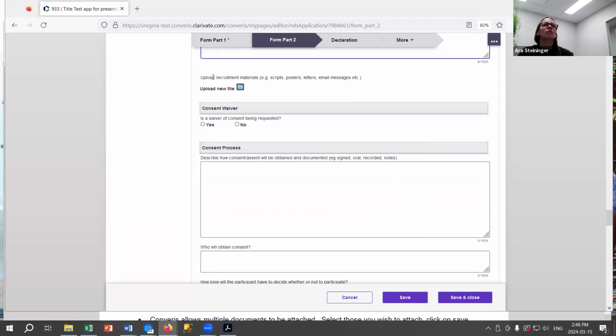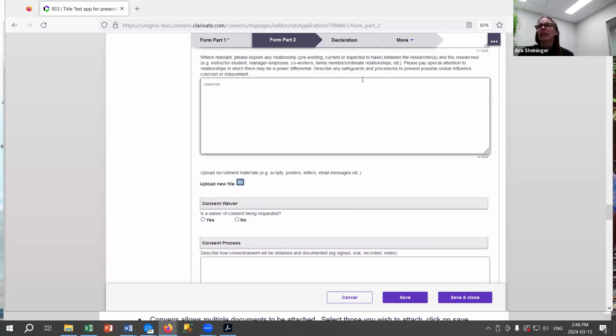And again, there's a place to upload your recruitment materials. So if you're doing recruitment verbally and you have a script that you're going to read to people, we want to know what that script is so that we can look at what you're saying to them, whether you're using a poster or an email. We're going to want to see all of that attached here.